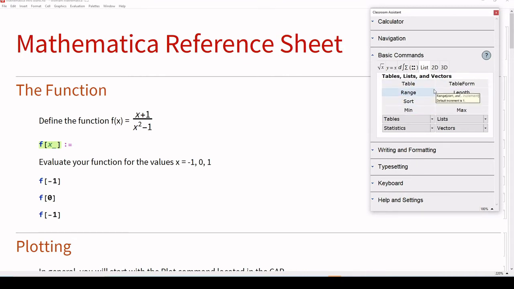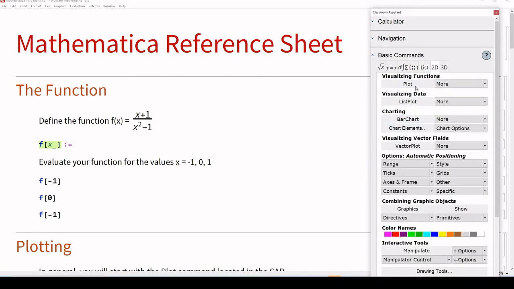Tables, I'm going to go through an example of a table, but every other table I have you do on a homework, I will set up for you, so don't worry about this if you don't want to. And then we're going to spend a lot of time in here as well. So 2D, and this is all the plotting. Plot is what you'll use most of the time.